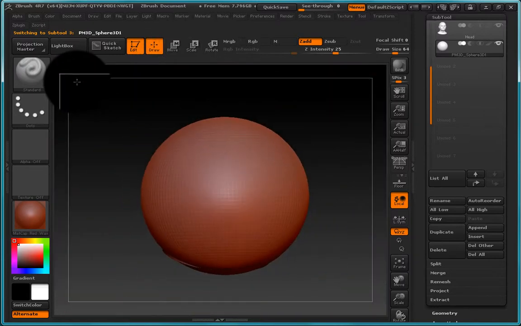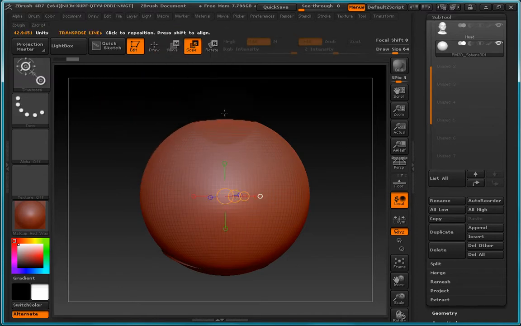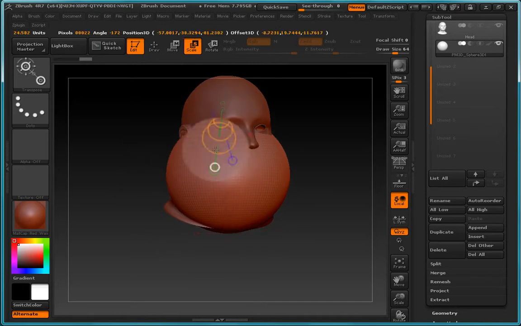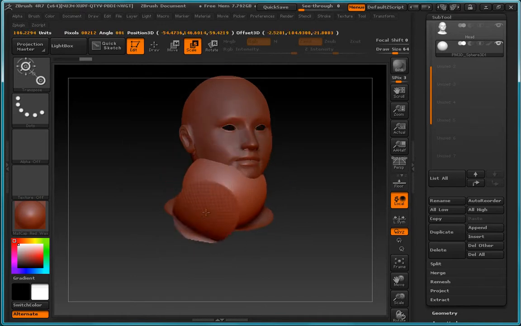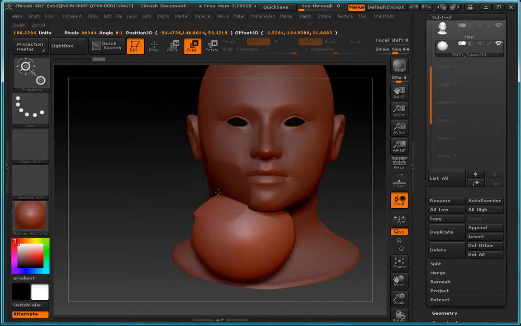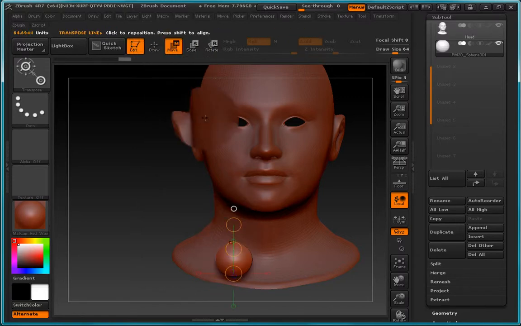So let's scale this down. Let's go to scale, and let's scale this all the way down. All I'm doing is just using the scale tools, and we can scale this as small as we want. I'm just going to keep resizing this. There we go. And I'm going to choose move, and we can move this.